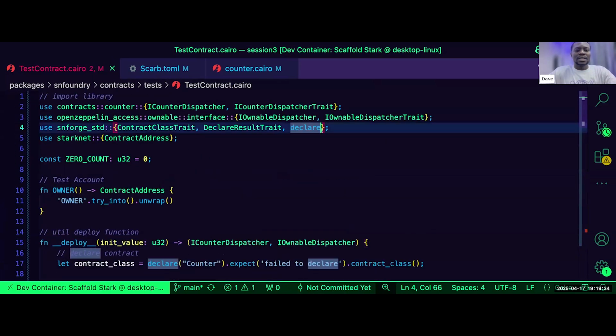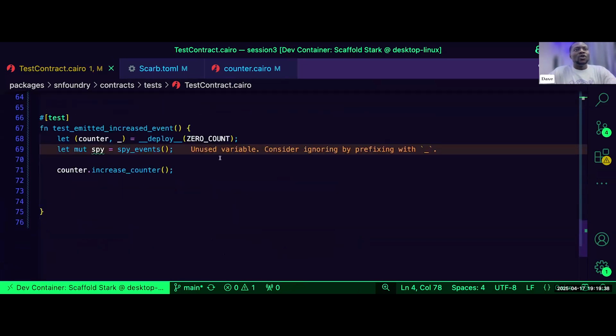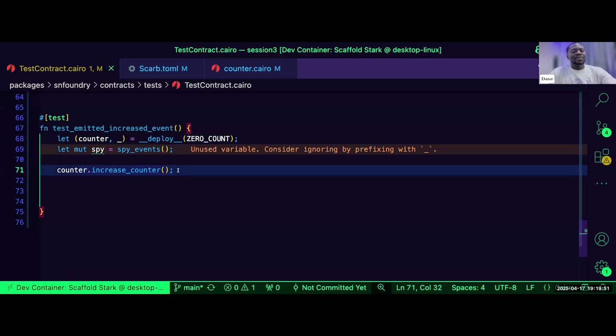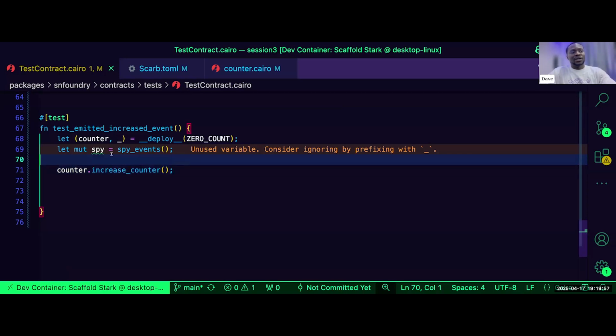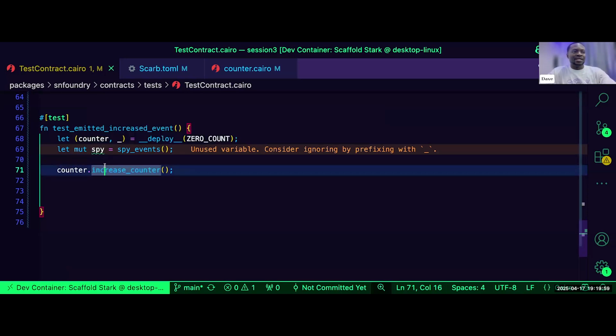And where should we call it? We should have it here, spy events. You want to make sure that this spy events is called before you perform any state change. Otherwise, if you bring this afterwards, you will not capture any emitted event. It's like you add this line before any state change.